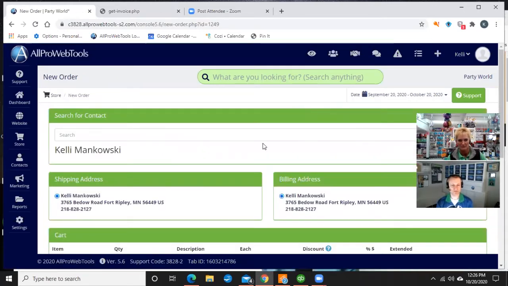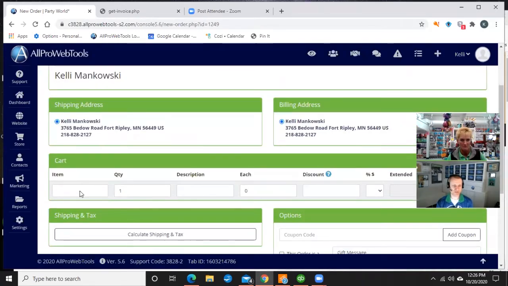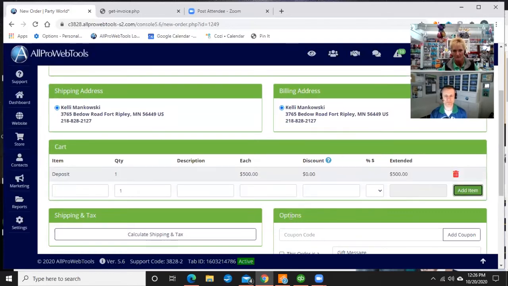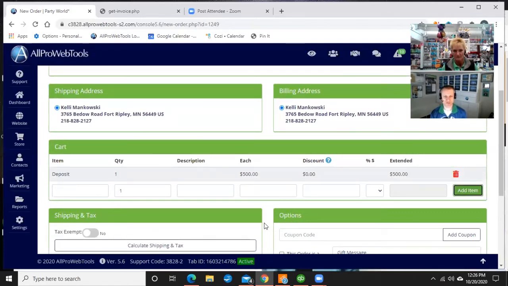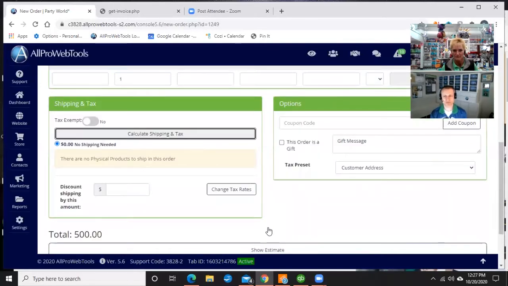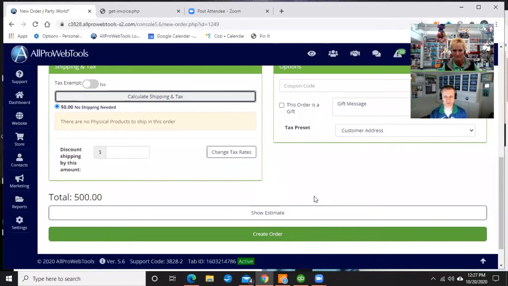and we're going to scroll down to the cart item, and we're going to type in deposit. And then for the price, we're just going to put $500 under the each category there. And we'll click Add Item. And then calculate shipping and tax, which it should not tax. And there, yep, it's 0. And then you can scroll down and click the Create Order button.